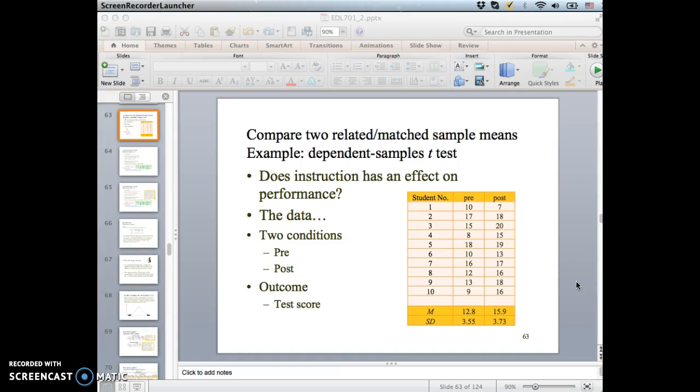This tutorial illustrates dependent samples t-test in SPSS. Here is an example. We want to find out if instruction has an effect on reading performance. And I have the pre-test scores and post-test scores. I want to see if there's a difference between the pre and post-test scores.